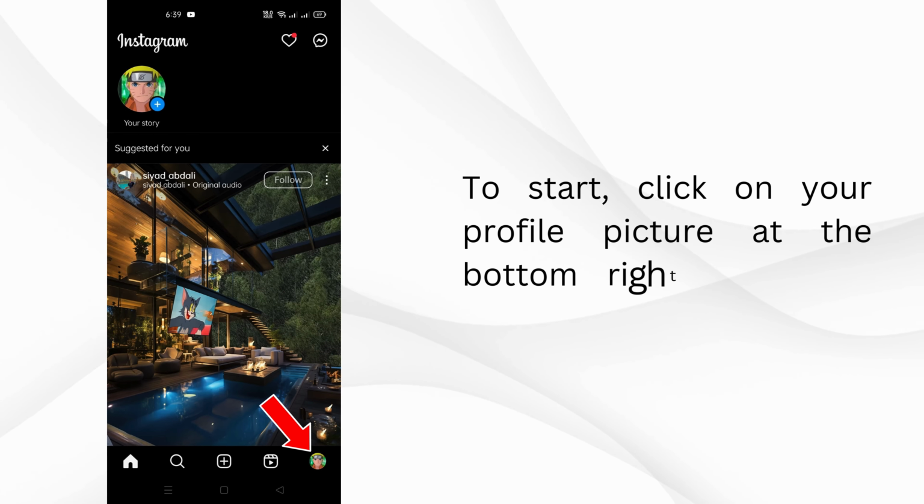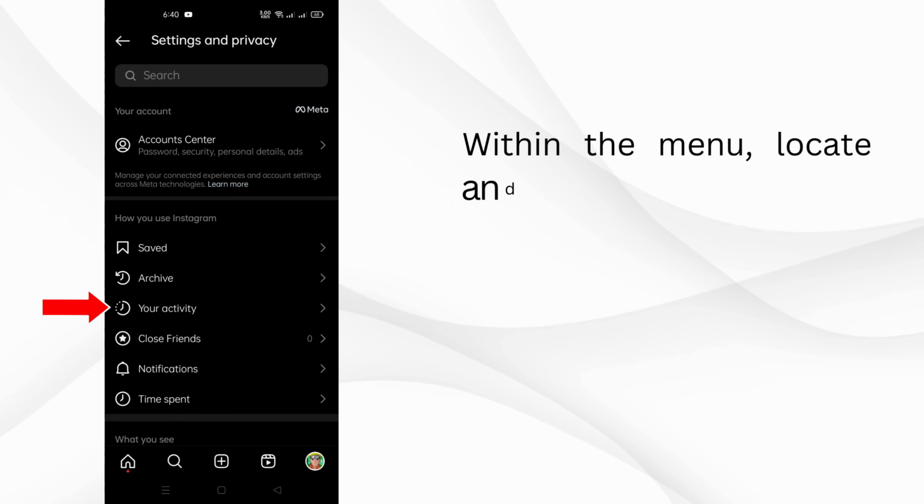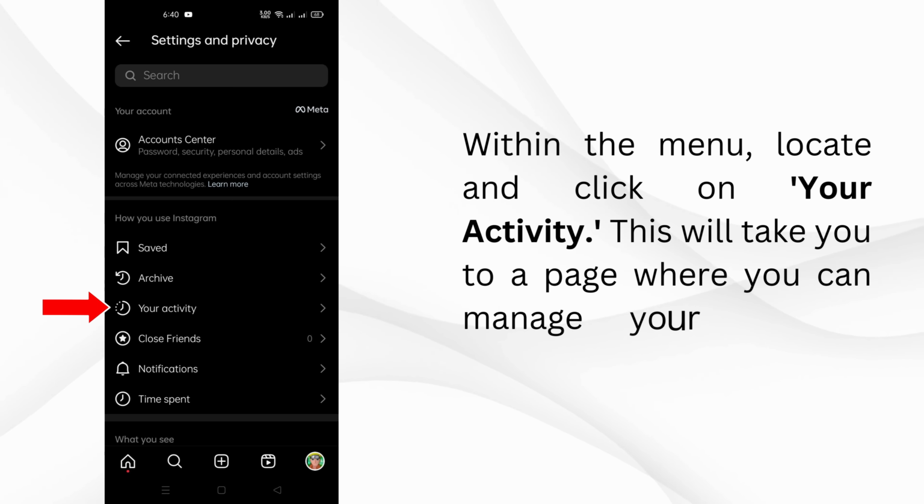To start, click on your profile picture at the bottom right corner of your screen. Now, head to the top right and click on the three lines. Within the menu, locate and click on your activity. This will take you to a page where you can manage your account activity.